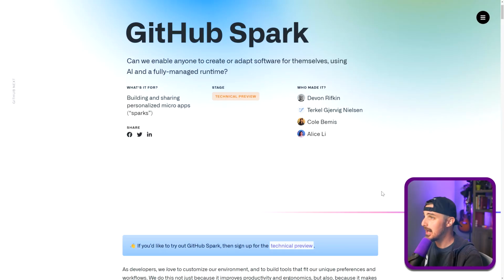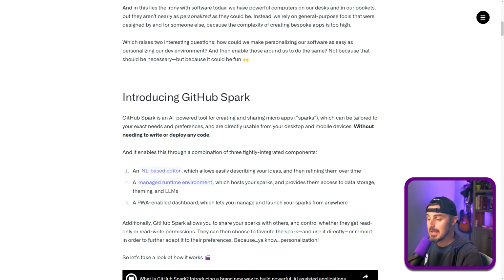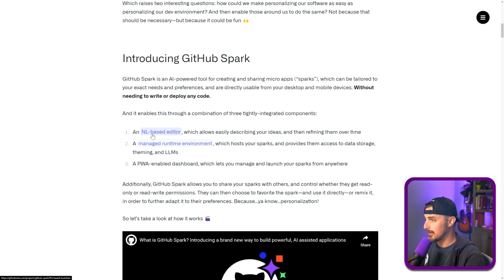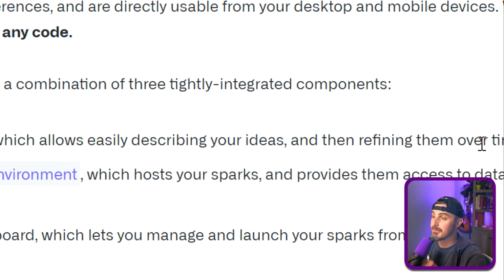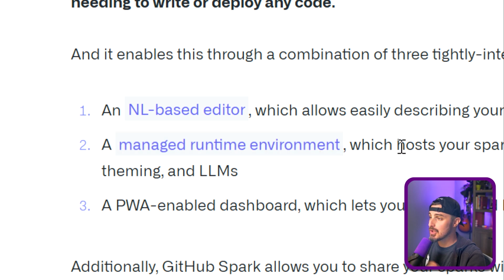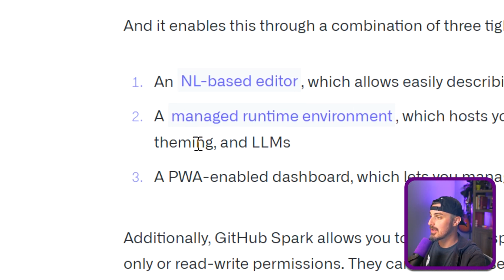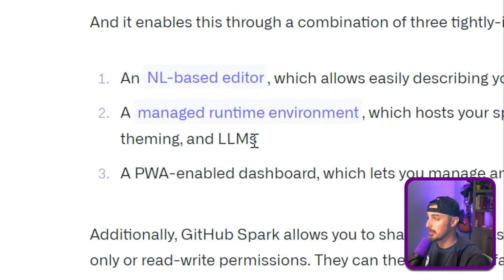The idea behind GitHub Spark is that it's going to allow you to create these small sparks, as they call them, micro apps that can be tailored to your exact needs and preferences. So it is an NL, natural language based editor, which allows easily describing your ideas and then refining them over time. It's a managed runtime environment which hosts your Sparks, your micro apps, and provides them access to data storage, theming, and LLMs, large language models.